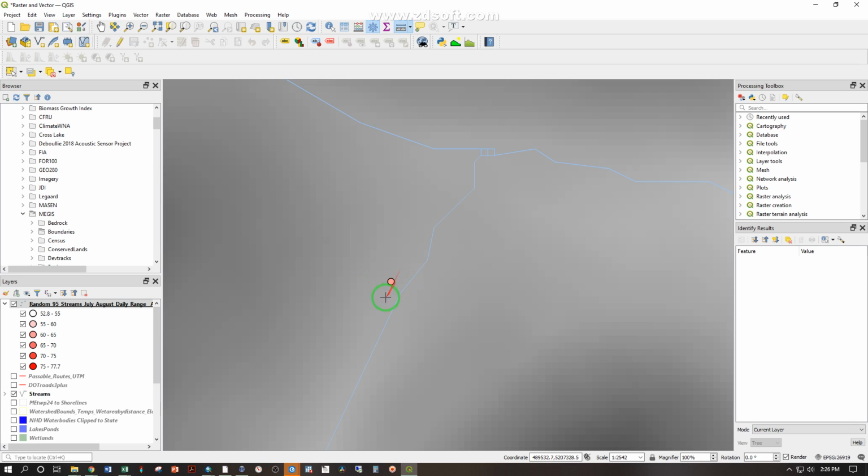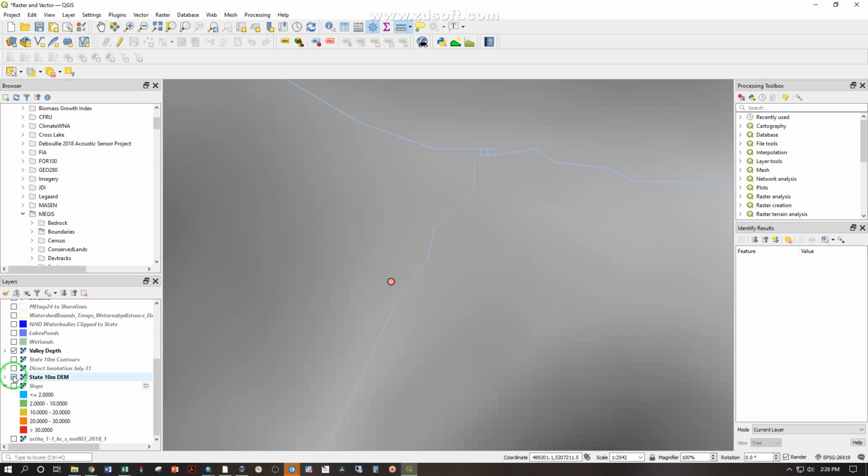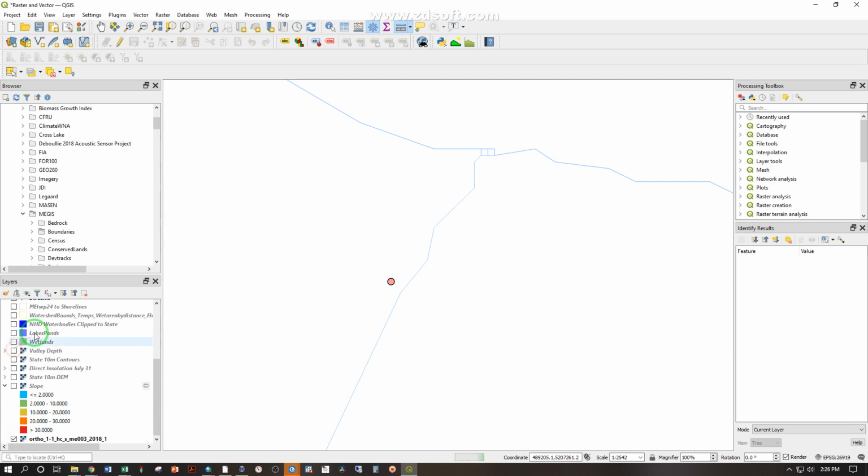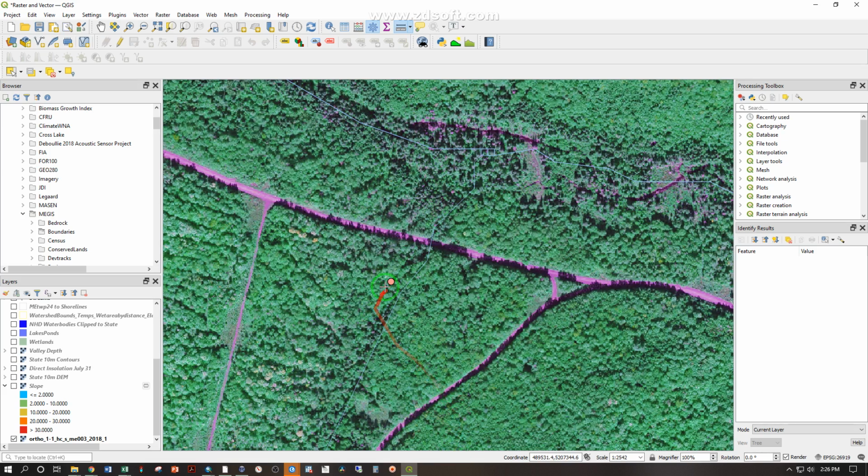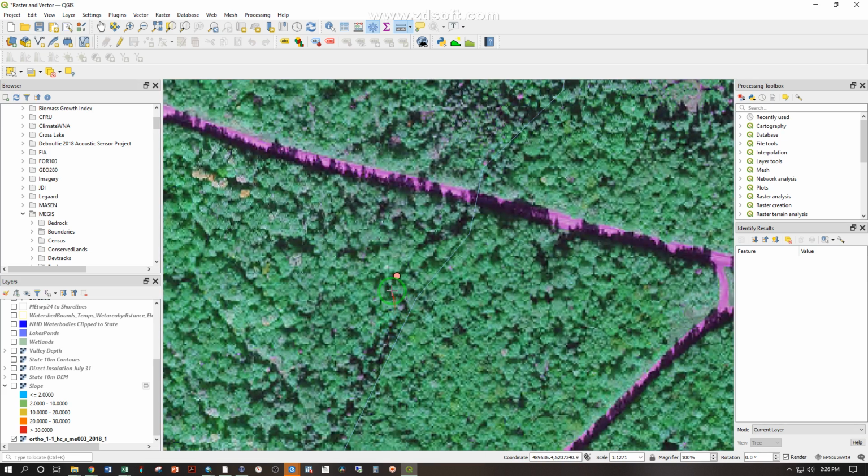That additional detail will give us a better idea of where that stream is, and we happen to know it's right there because that's where I was when I took the point. We can check on that if we so choose by turning off our elevation model, turning on our air photo, and let's see if we can see the actual stream bed here. Once that comes in, valley depth goes away, and that's loading, loading, loading. There we are. So there's the stream.